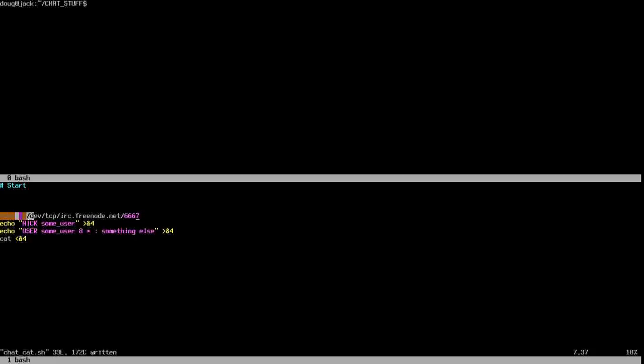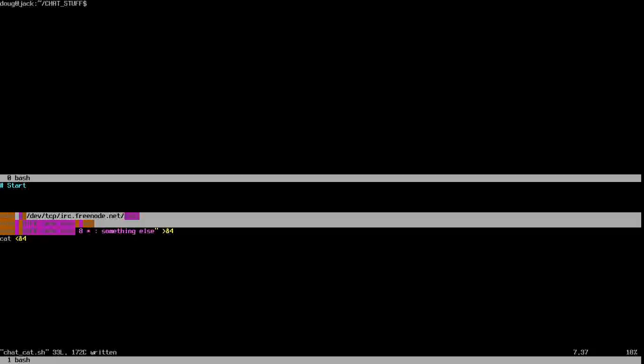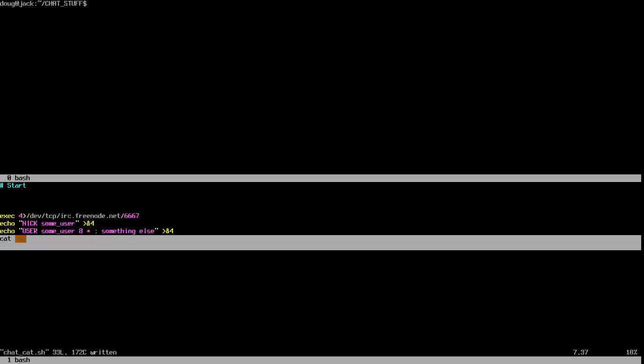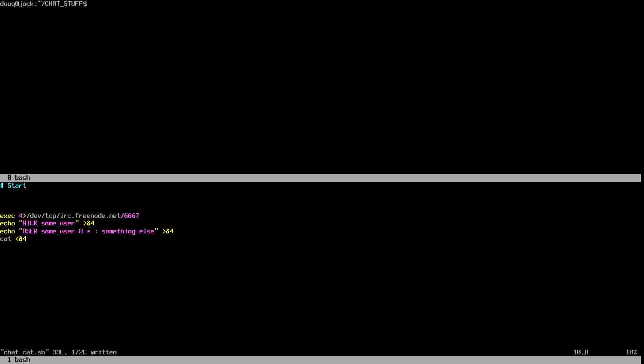Basically, I want to connect to the server, give it my login stuff, and then I want to do something else. Okay? So here we're connecting to the server, we're logging in, and then the only thing we're doing is reading from the server, which is on file descriptor 4. Let me go ahead. We're going to take this, and I can put all that in the background.